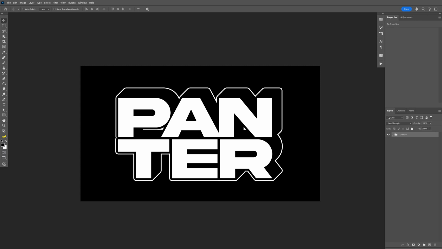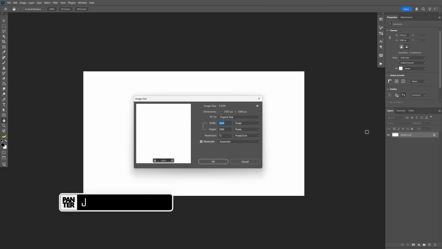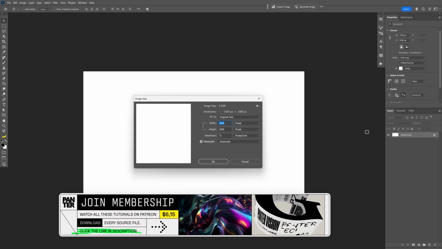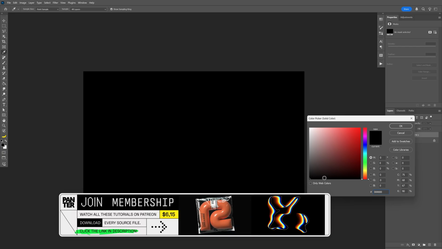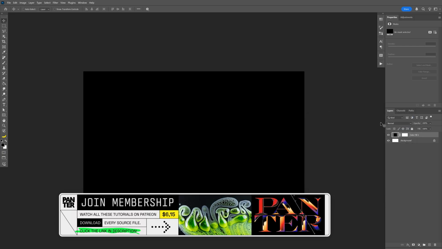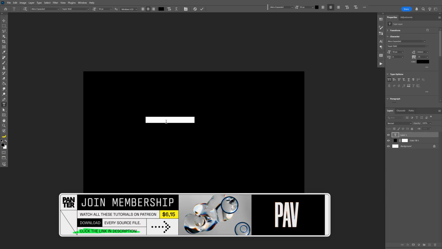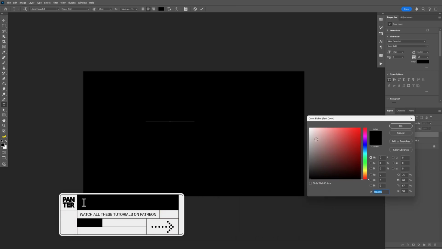Let's take a look how to make this 3D extruded text with strokes here in Photoshop. For the artboard size, I'm going to go with 1080p. And I'm going to create a black solid. Click OK. Let's go and select the type tool. I'm also going to recolor it as white.